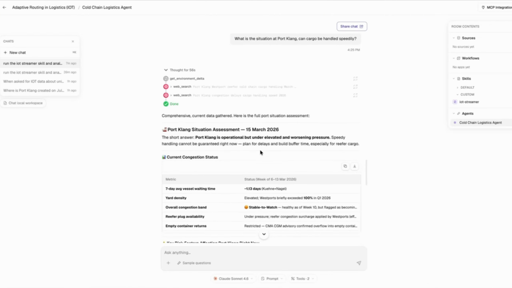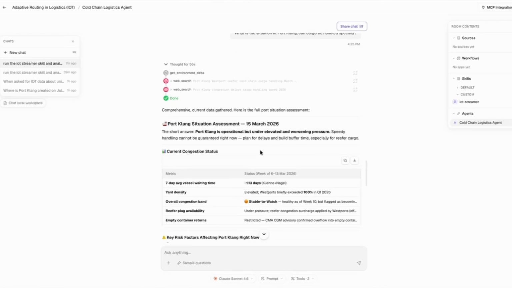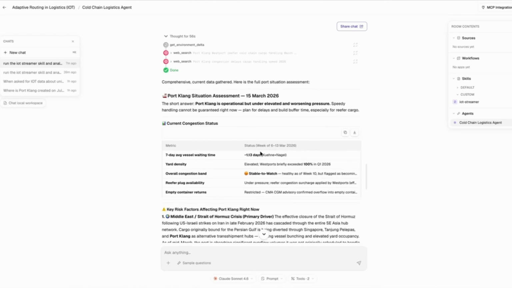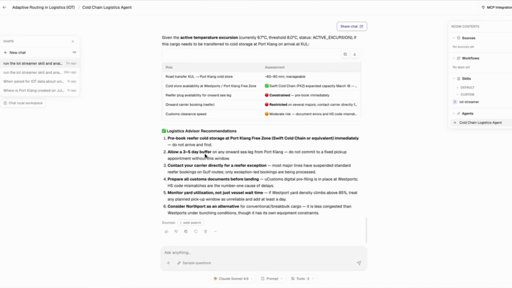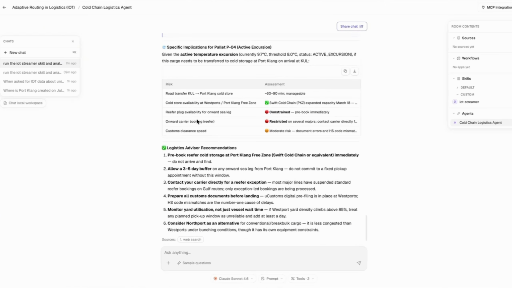In this situation, the agent also tells us that we can look for certain options. In particular, the agent tells us that we can consider North Port as an alternative. It is less congested than the West Port. These are important insights. It also tells us about the intermediate steps in the logistics chain. For example, the route transfer is quite manageable. This helps us to plan North Port.